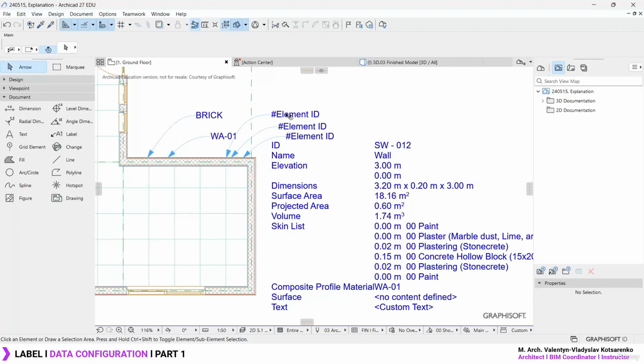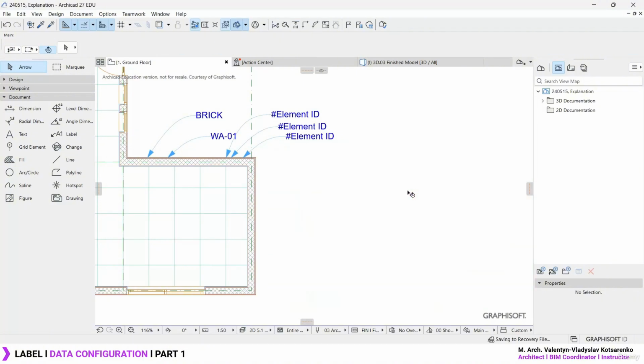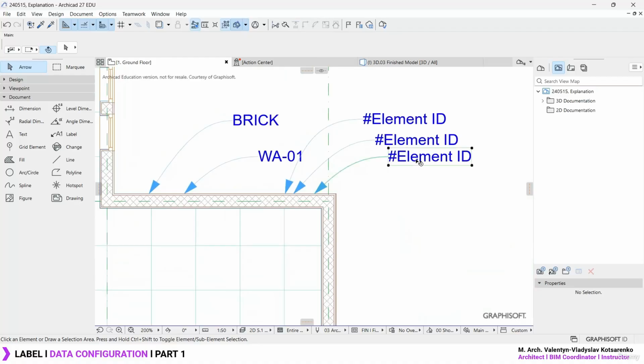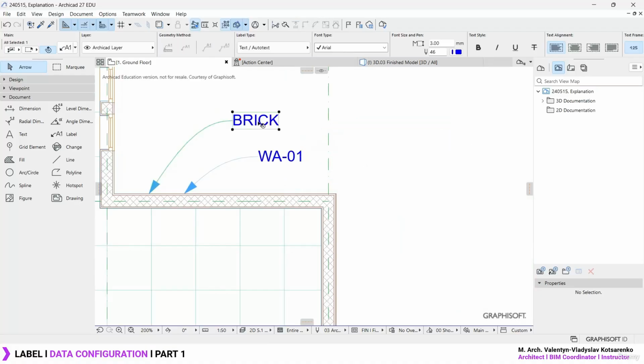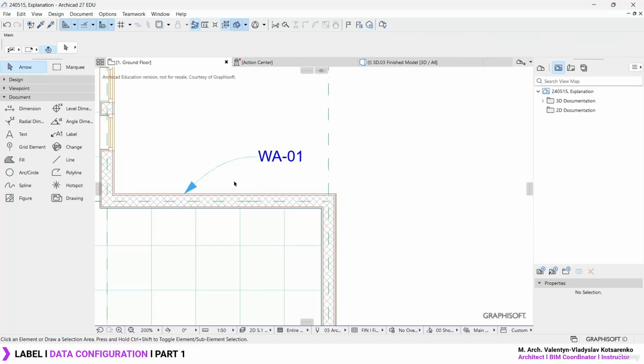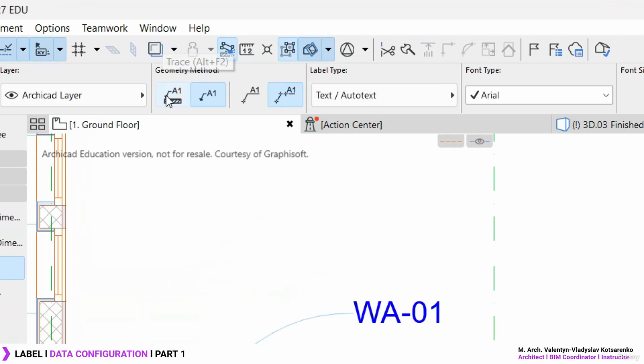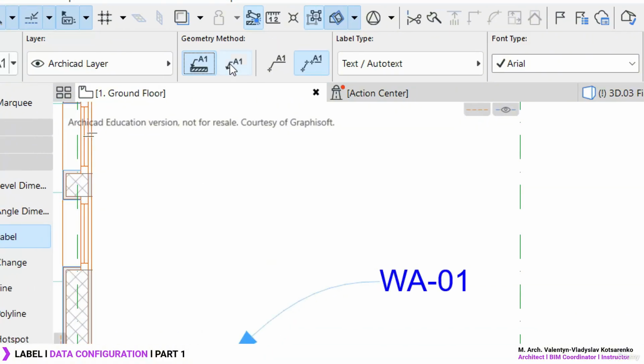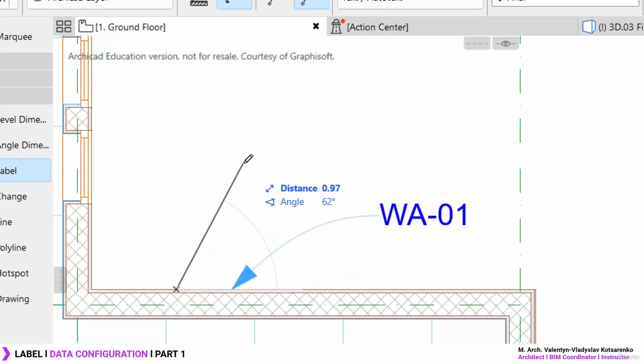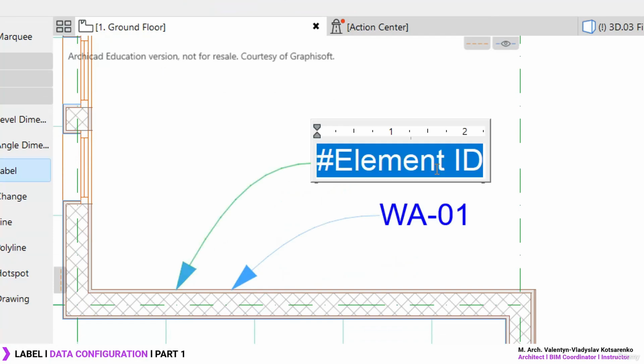Alright, and having commented how the geometry method works, let's now comment how you can automate the data. So for this case, I'm simply going to delete all the labels I got so far, except maybe this one, which is already associated with this type of wall. Now, keep in mind that if you want to automate the data for your label, you definitely have to associate the label to some type of element. If you set it to be independent, you're not going to be able to automate the data or maybe extract the data from the intended element.